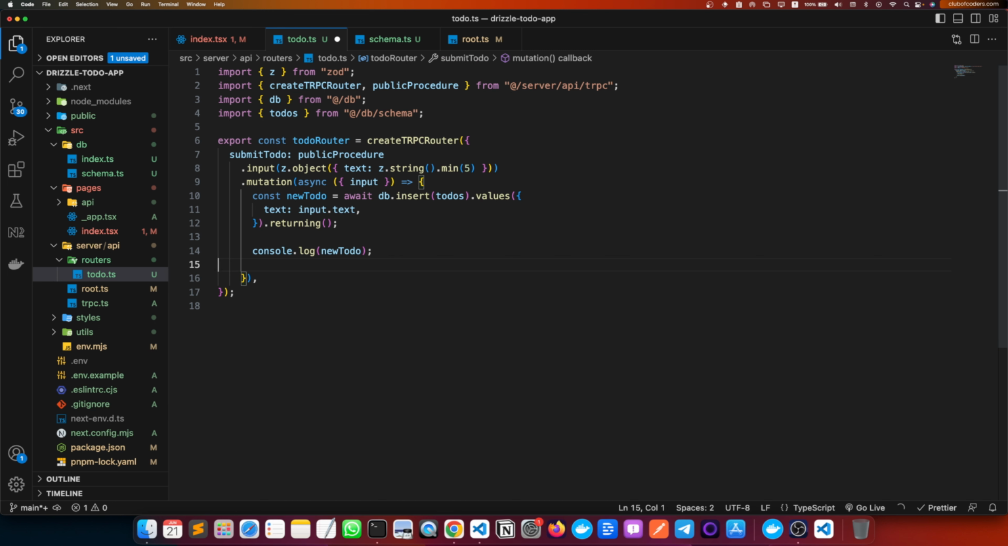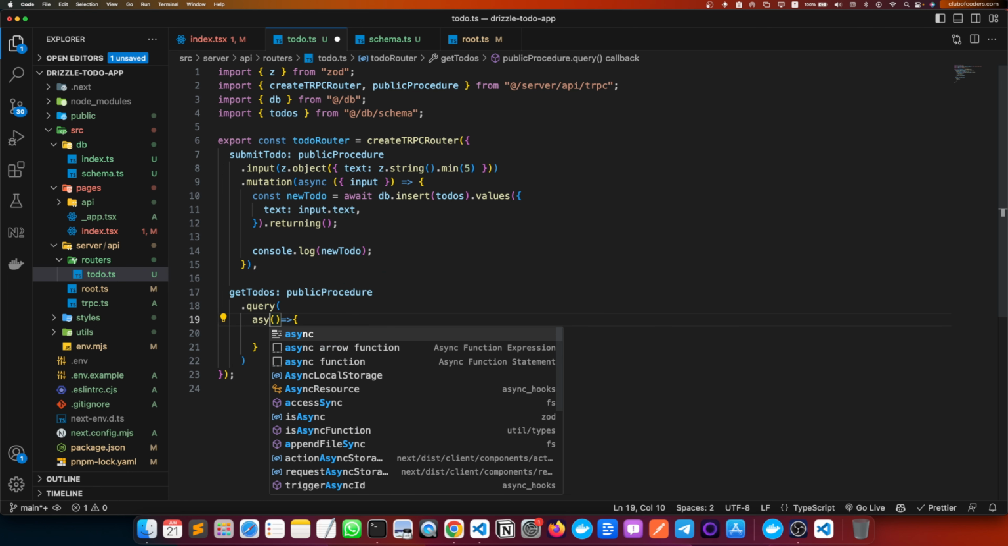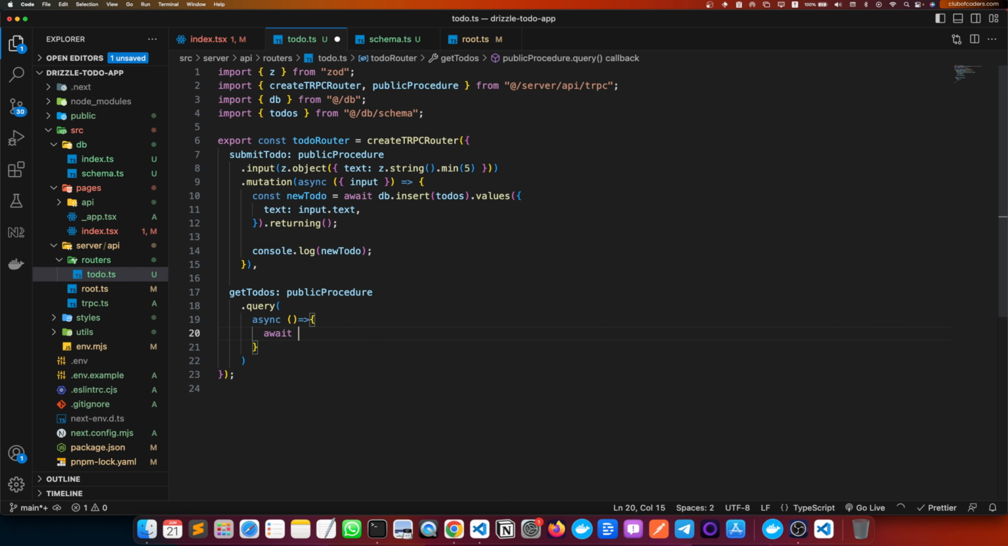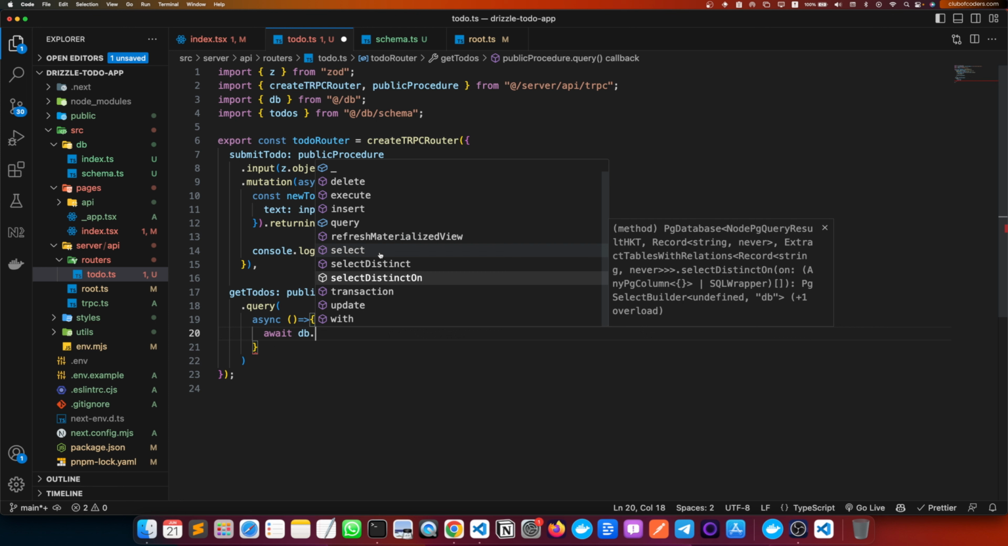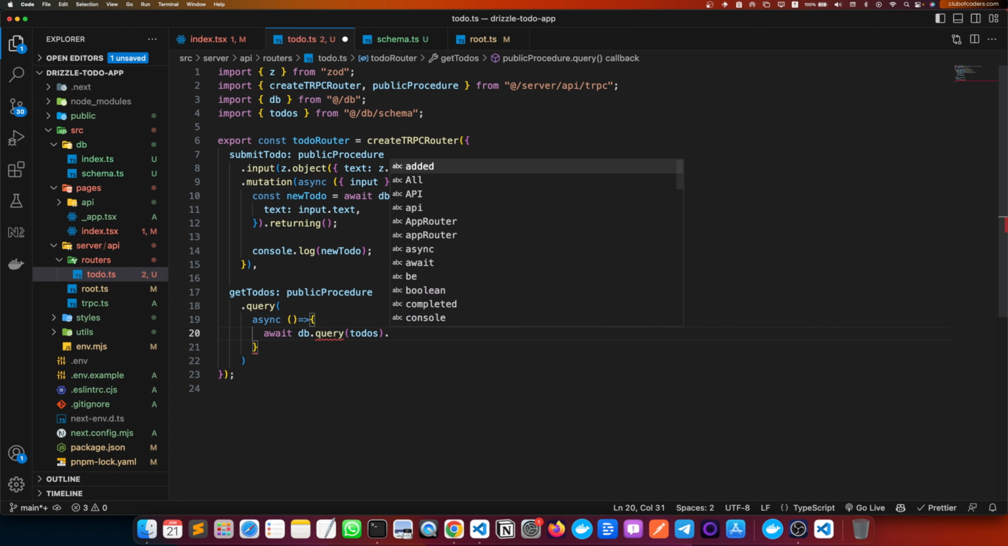We can return the todo directly from here, or we can say getTodos, which is a public procedure, and here we will accept nothing and we will directly query from here. For that, query is a function. It is an async function. It will return await. It will get the db inside. First we will say db.query, db.select, db.query. What is the query? I think todos dot. What is this query? Let's see. I think this is select.